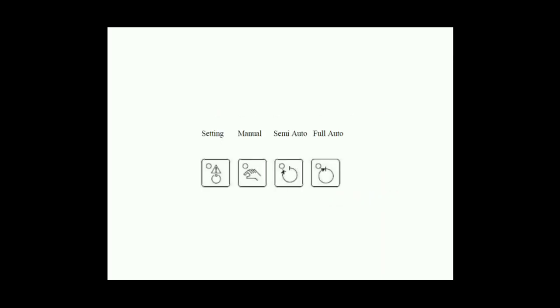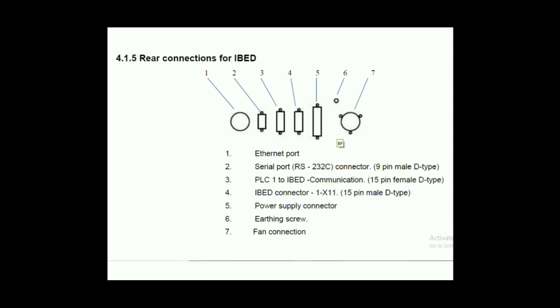Now there are some buttons like setting, manual, semi-auto and fully auto. You can clearly see from the figure how each has been shown. Manual is easy, a hand has been drawn. Setting has an alarm-like symbol, and semi means the circle has not been completely drawn, and for fully auto, the circle is completely drawn.